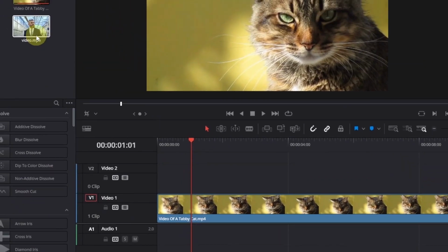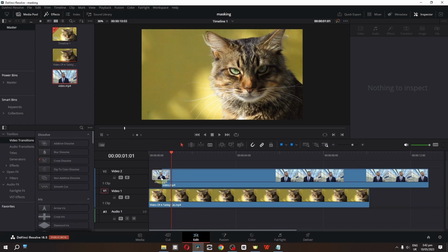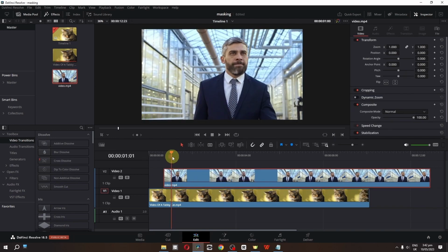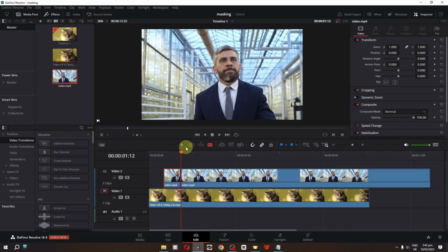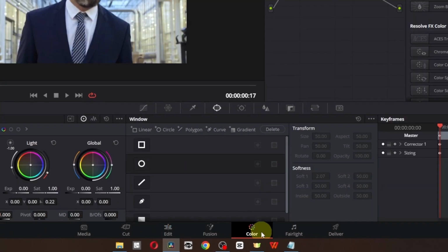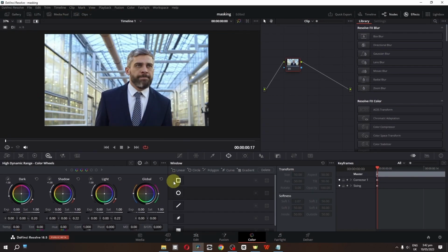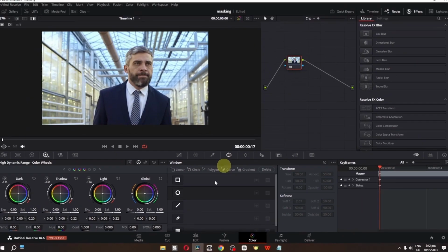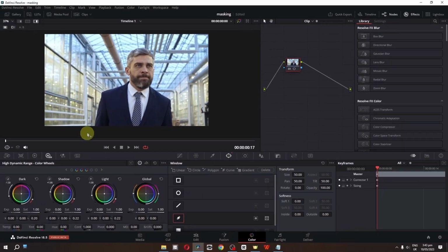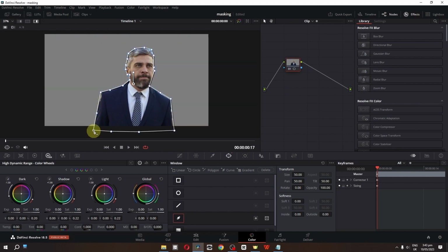Now guys, I'm going to drag my second clip onto this clip, and now let's place this right here, and now I'm going to split this clip from here. Now we can go to the color page, we can go to the clip, and we can select that clip. Now I'm going to go to the masking window, and now I'm going to select this mask, and now I'm going to mask out my subject. So I'm just roughly masking out this subject, and now we are done.